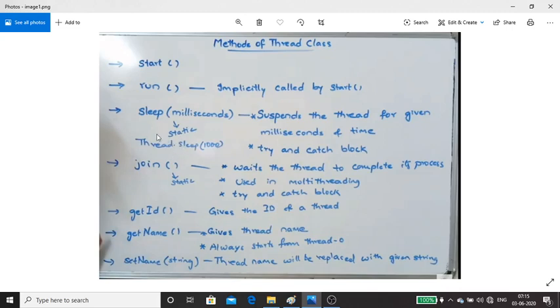What's the name of the class? Thread, the built-in class with the name Thread. Within that there's sleep. If you want to access sleep, you can call it directly using the class name. There is no need of creating an object, because this method is static. Okay, and this will throw some exception, therefore that should be written within a try and catch block. So join I already explained in the previous video.